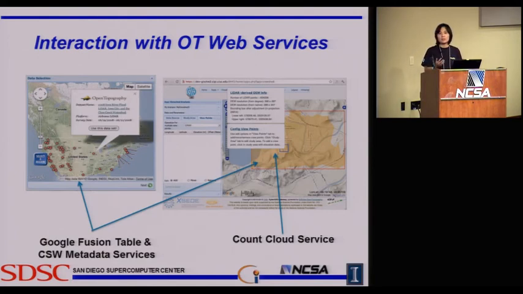And so the interaction between interfaces is supported by metadata services. When users switch back to the CyberGIS Gateway, the spatial extent of this OT dataset is visualized as a KML layer on the CyberGIS Gateway map interface. And this information also comes from a Google Fusion table. And lastly, when users select a study area, this interface checks if this study area includes a proper number of cloud points, so that they can pass valid input parameters to the backend services.